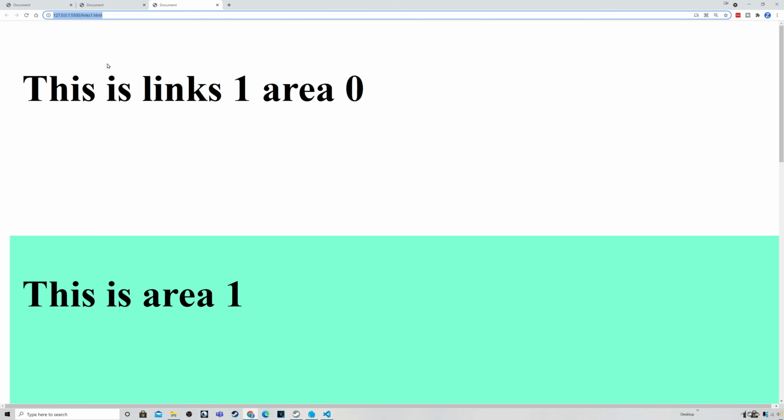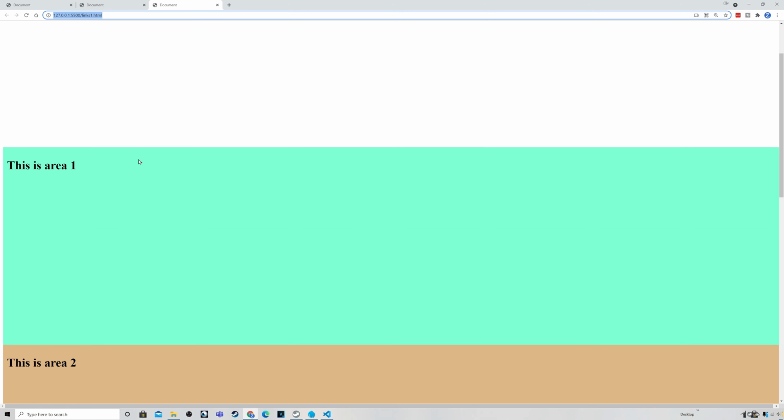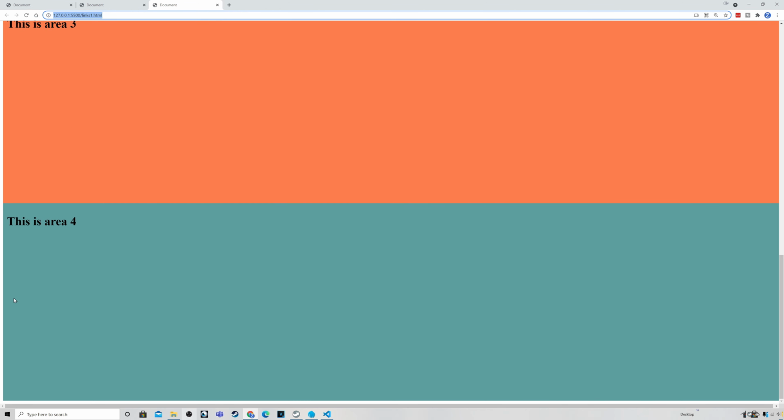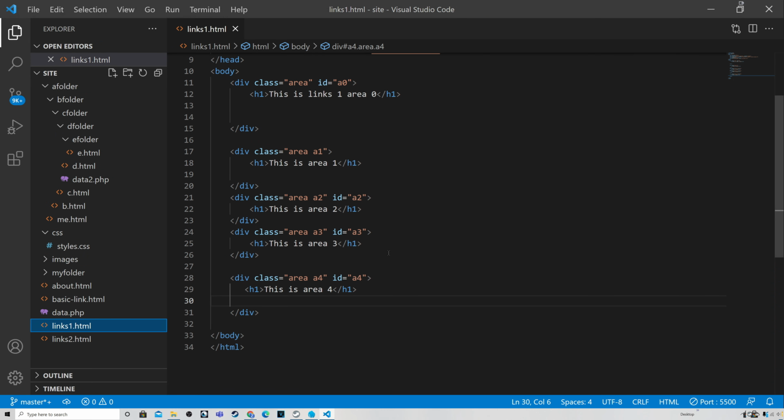to look like first. So here we are. Now we'll zoom out a bit because we don't need to be as much. So here's area 0, 1, 2, 3, and 4. So we want to create a link that when we click on it, takes us down to this section of the page. As we've already said, we're using IDs here.